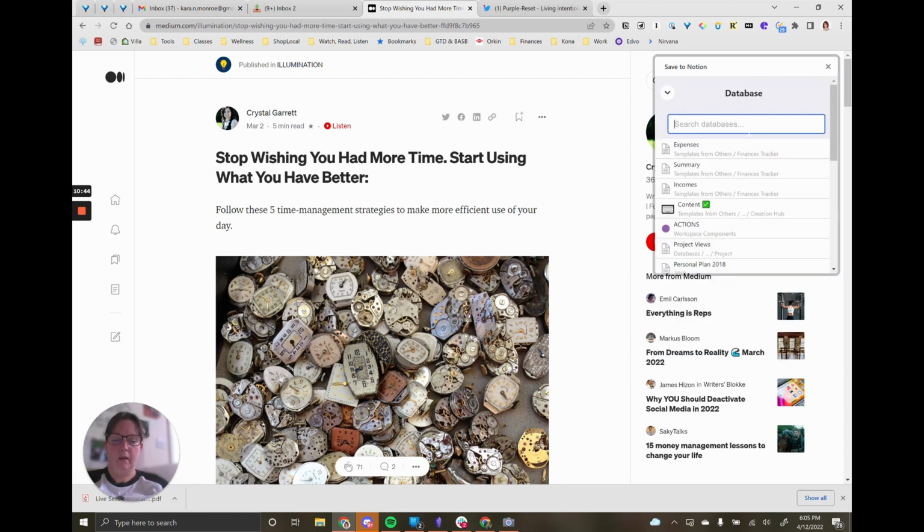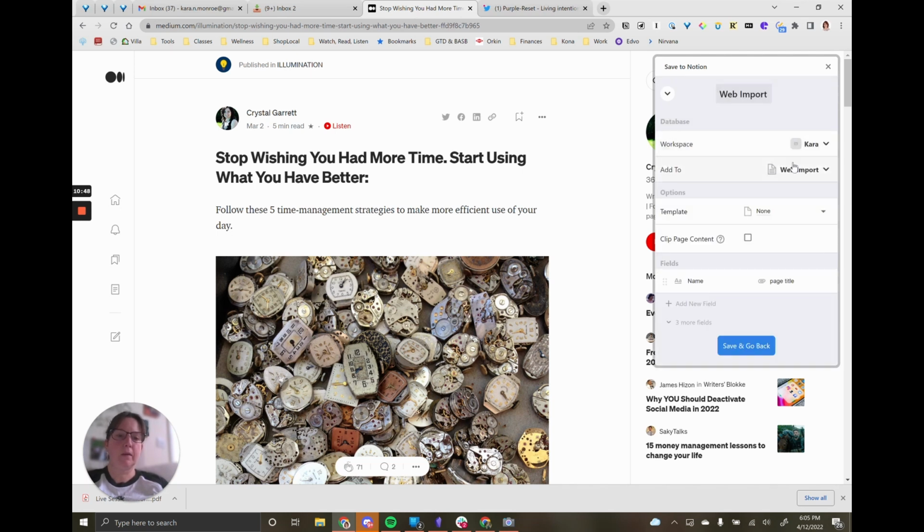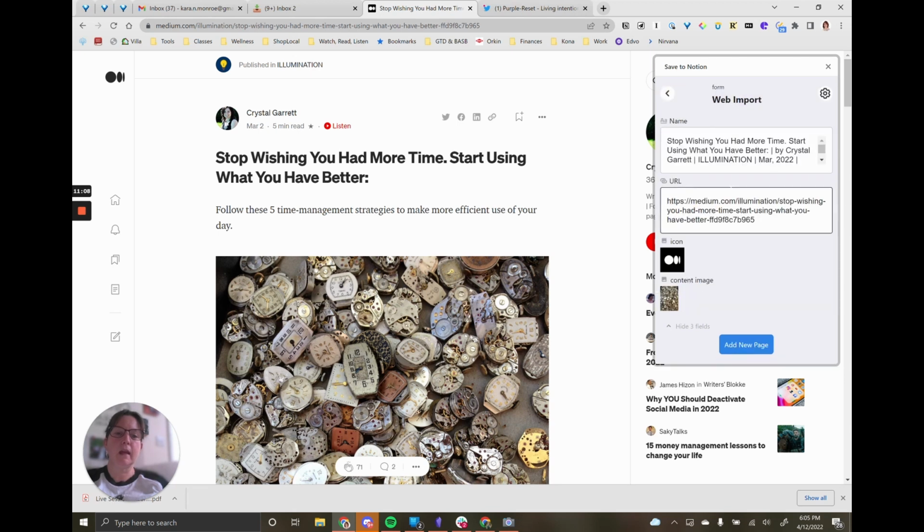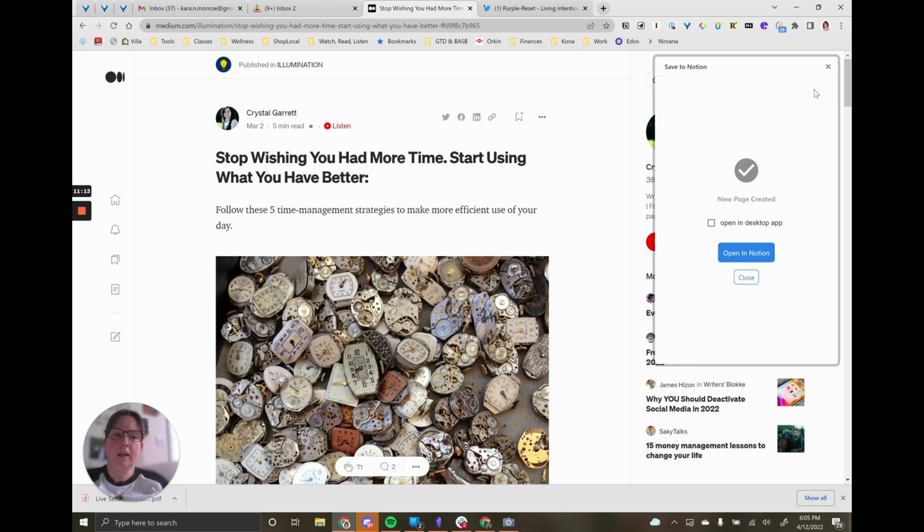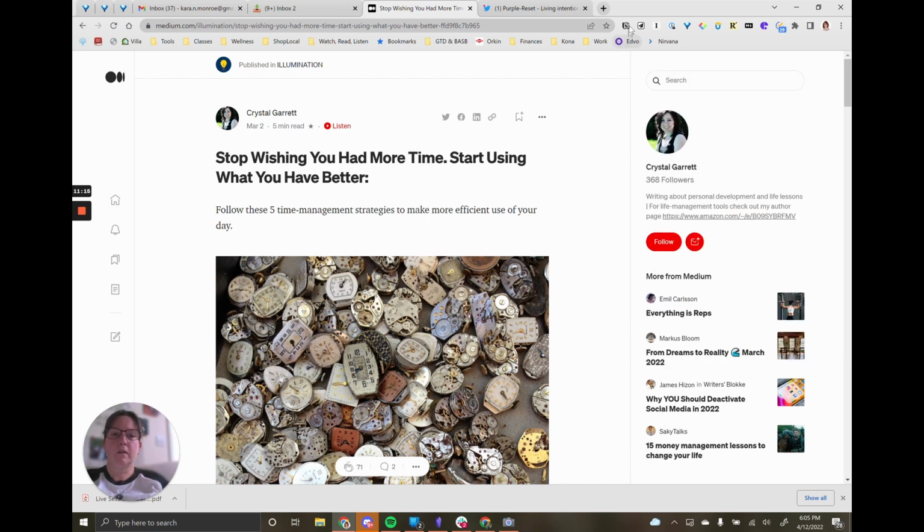So let's say this is my web import database that I want to save it to. You can decide if there's a template on this database, which template to apply to it, which would be really, really useful. And whether or not you want to clip the page content, I will say yes for that. And then you can add some additional information here. But it's got a little bit more power to it, but I find I don't need it that often. I generally only use the Notion web clipper.